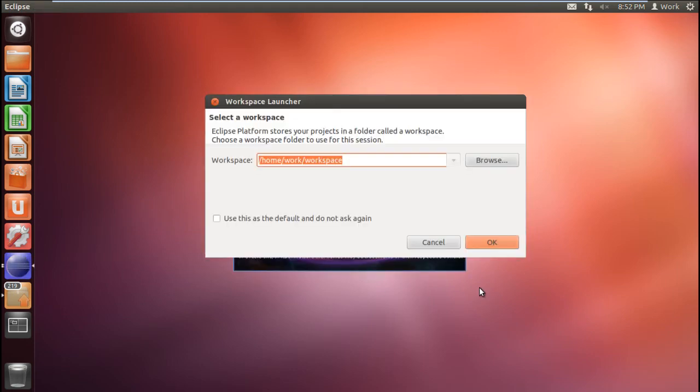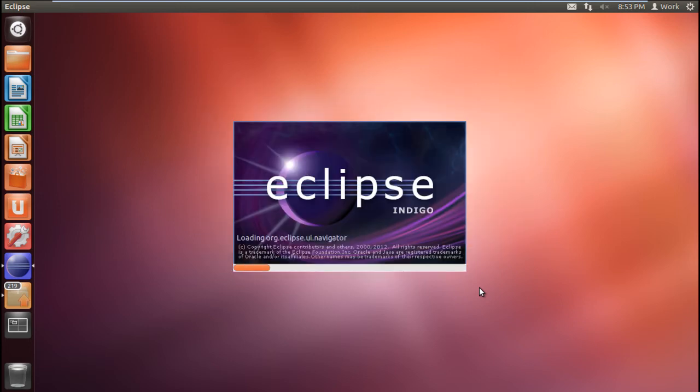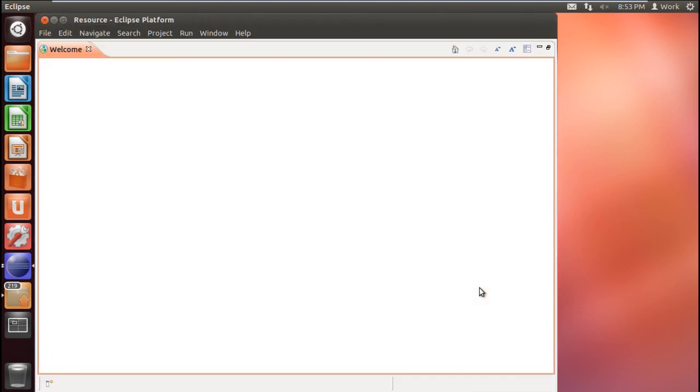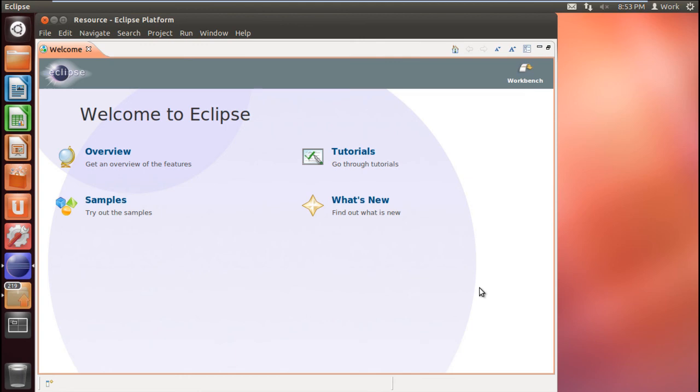Here it will prompt you to set up a workspace directory. If you wish to change the location of the workspace, you can specify it here, or you can continue to start using Eclipse with the default one. This installation experience is similar to those that can be found on the mobile platforms.